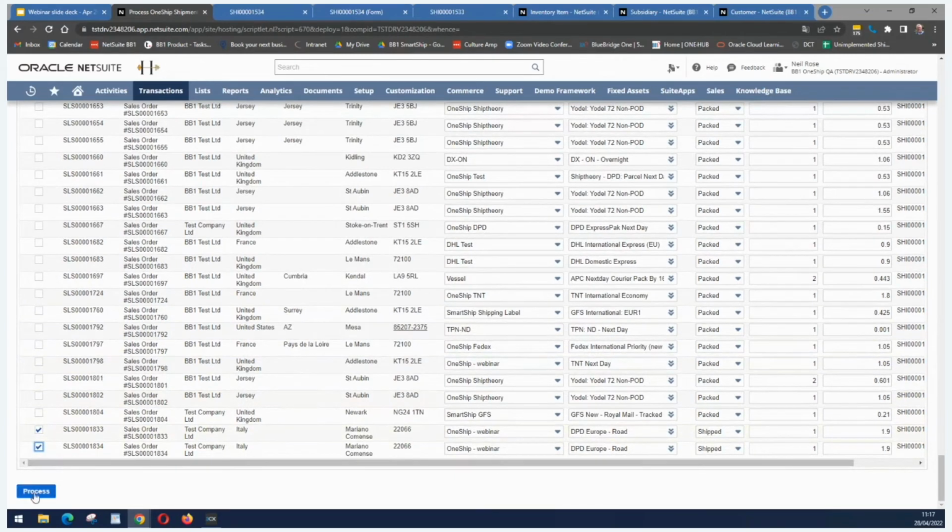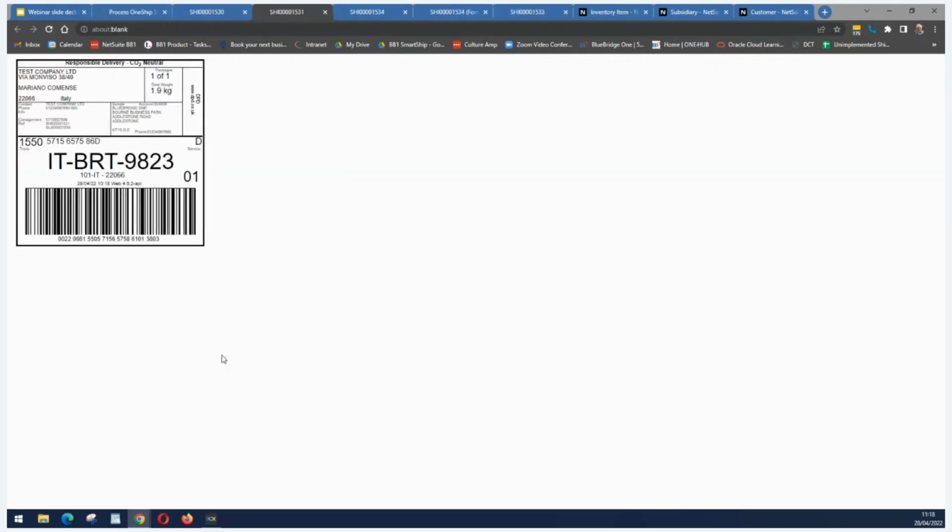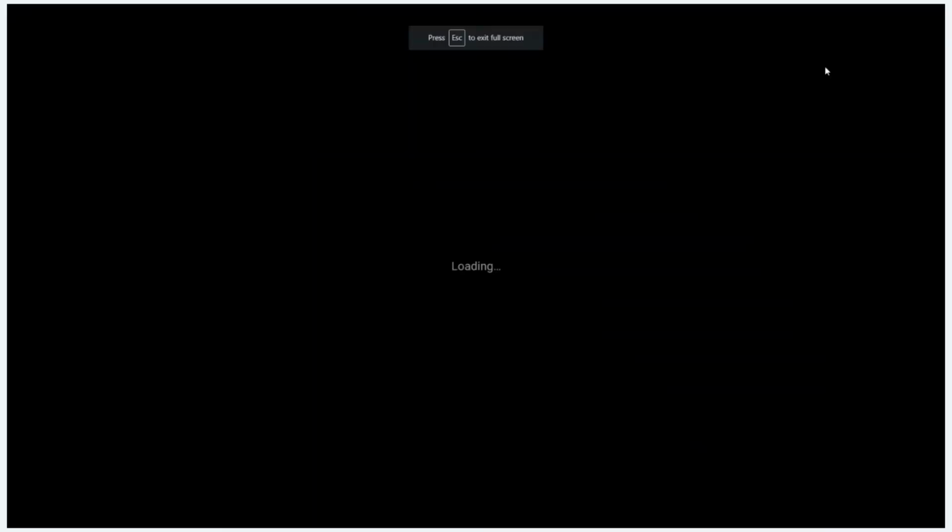I'll just click process, and that will now book both of these shipments with DPD, in exactly the same way as if we'd done it directly from the item fulfillment record. And we'll get the labels, the two label images, and there's the first one and there's the second one. Typically you'd be doing significant numbers, 50 plus probably in one go, using that process. So that's really what OneShip does. I'll now go back to the slides just to finish off.